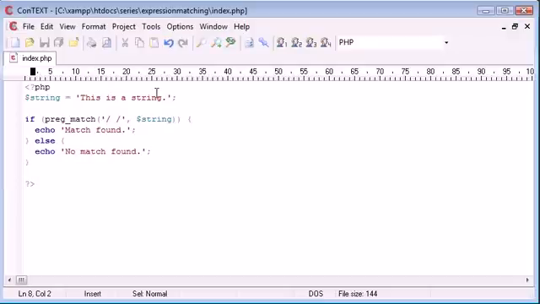And this is, we're basically using pattern matching to ensure that it adheres to a certain standard. So we can use preg_match for this. preg_match is a very powerful function, and like I said, I'm not going to go through how we're going to check for patterns.